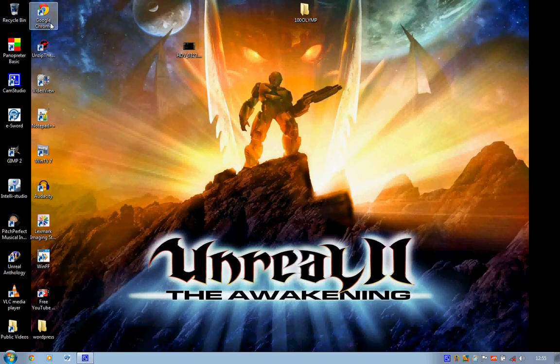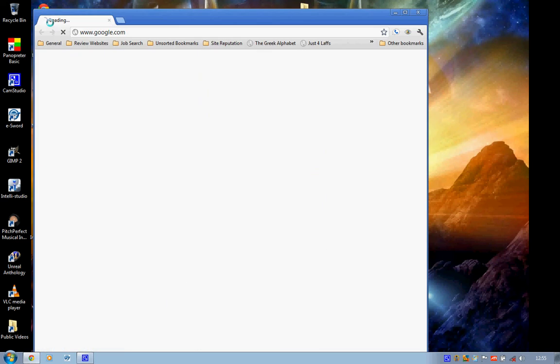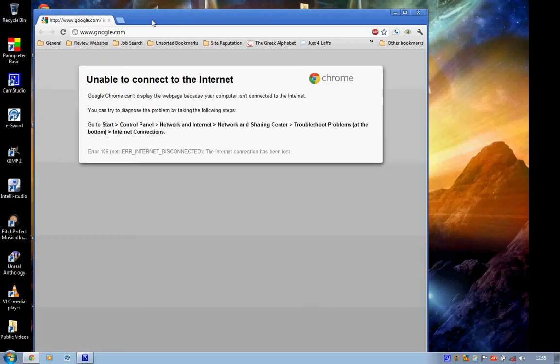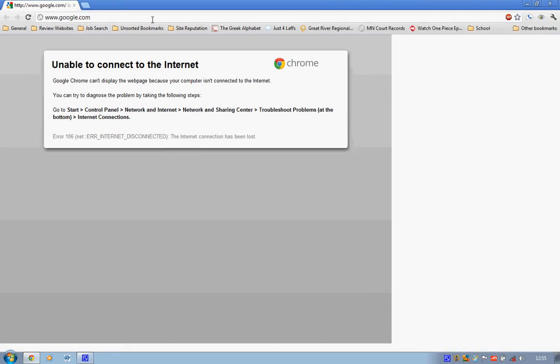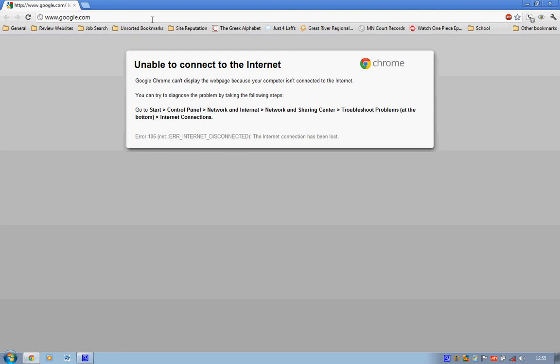And from here, we're going to try and open the browser like most users do. In my case, I'm using Google Chrome. You could be using Internet Explorer, SeaMonkey. There's plenty of different browsers out there to try. It's just a matter of using what's comfortable for you. So my browser is telling me it cannot connect to the internet.